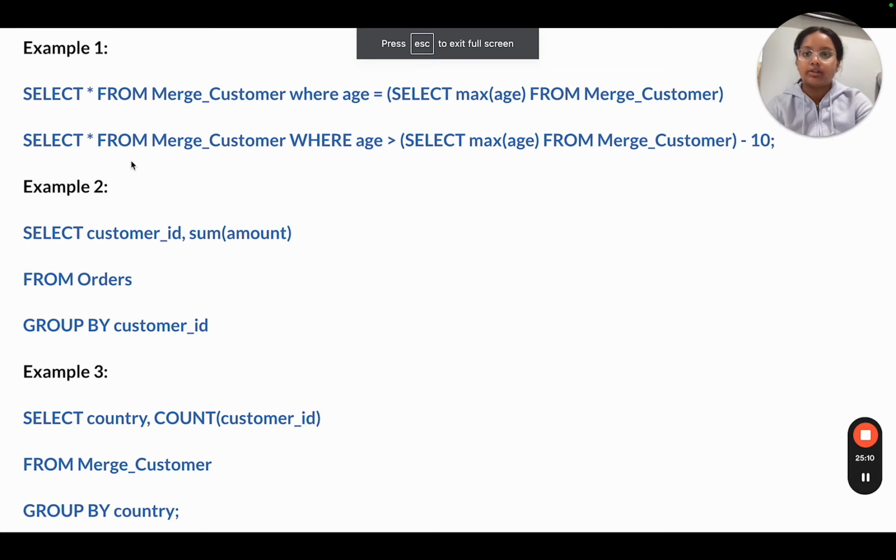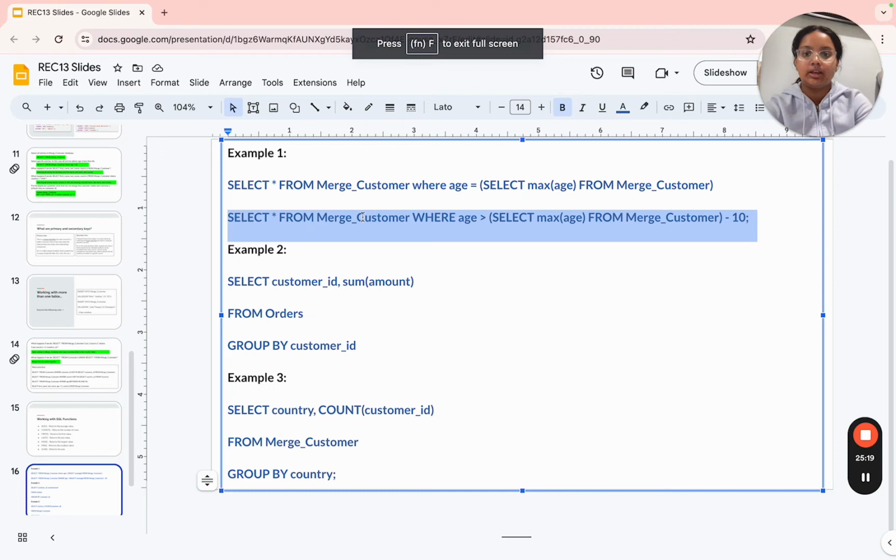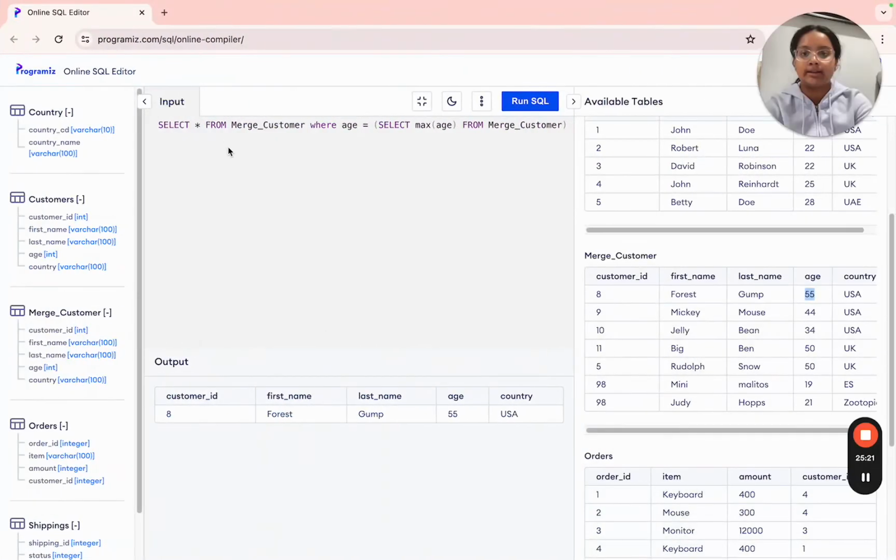Now, next one. Select from merge customer where age is greater than, select a max of age from merge customer minus 10. Now, this one's a little bit more complicated because we're doing a little bit more math in here. So we run. And now we have 3 different entries. We have Forrest Gump, Big Ben, and Snow Rudolph, or Rudolph Snow. So now why these 3? The customer IDs are 8, 11, and 5, and mainly we're looking at the age.